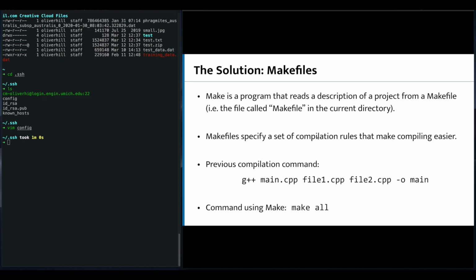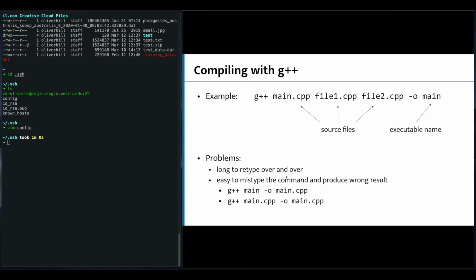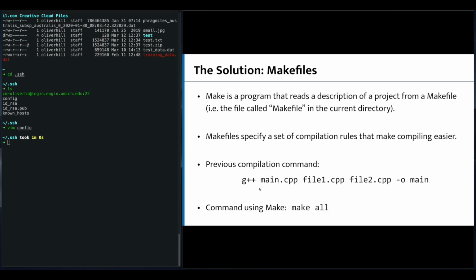Especially this is really bad because now we're compiling main.cpp into an executable called main.cpp. So now we've overridden all our code. Not a great situation. Same thing here. So a makefile is basically just a file that automates this process for you.